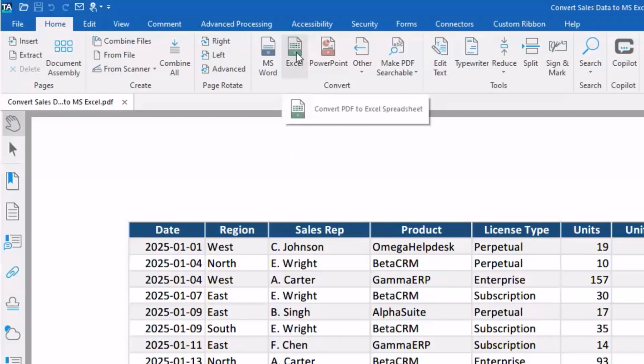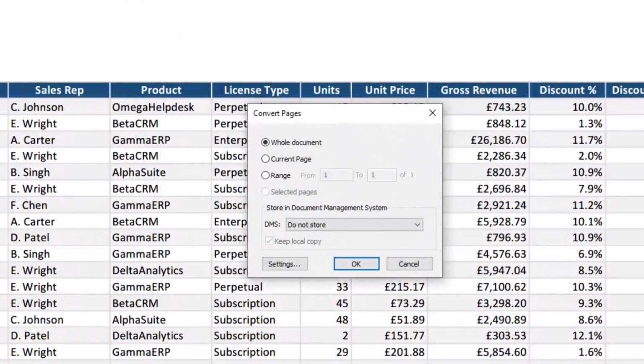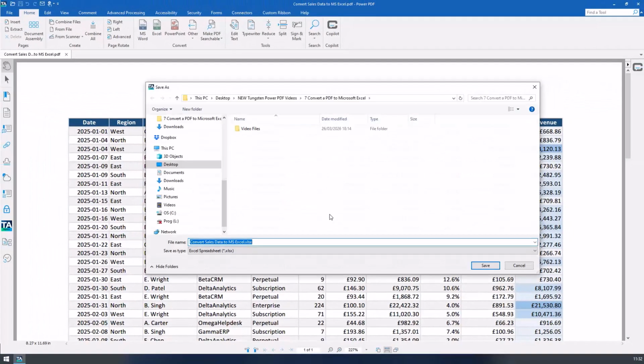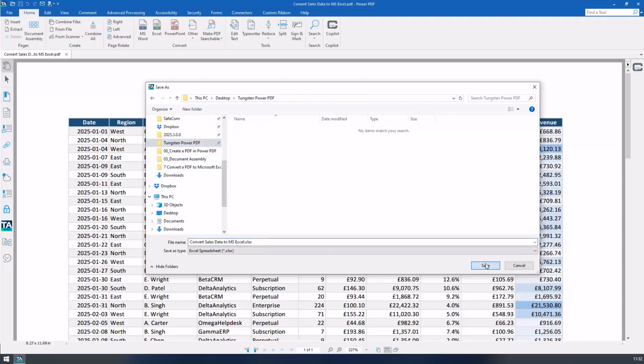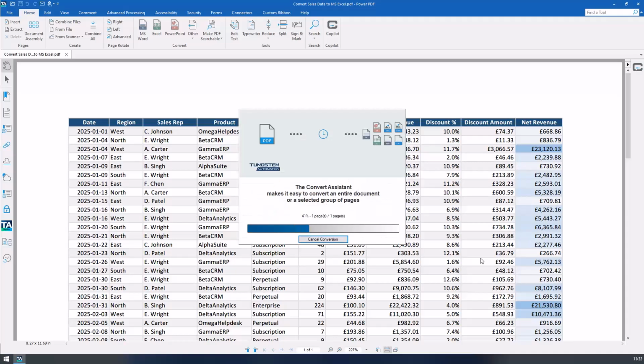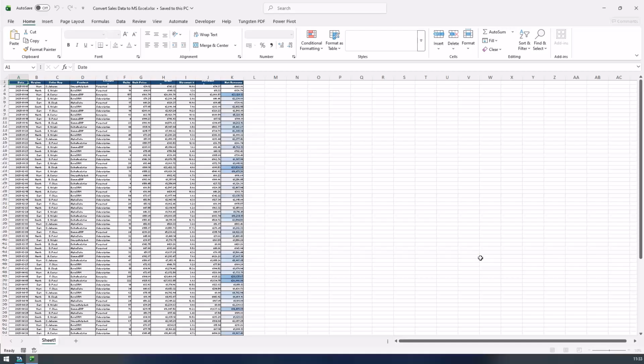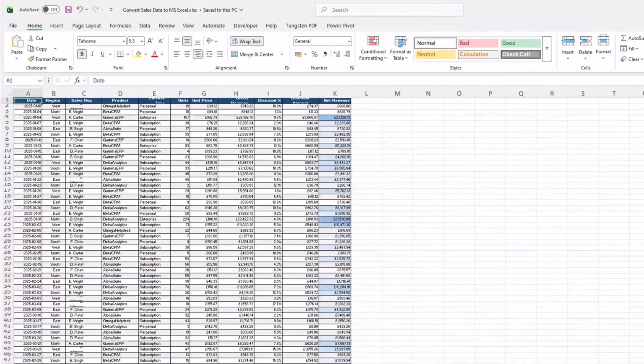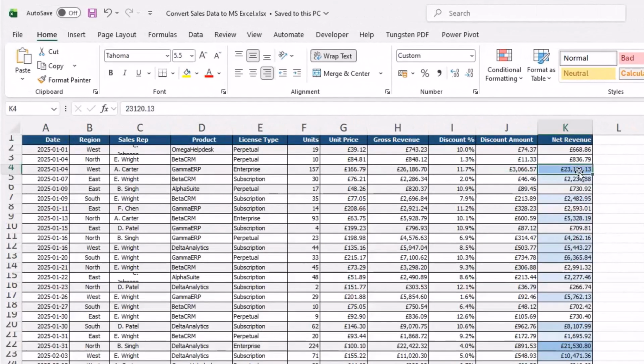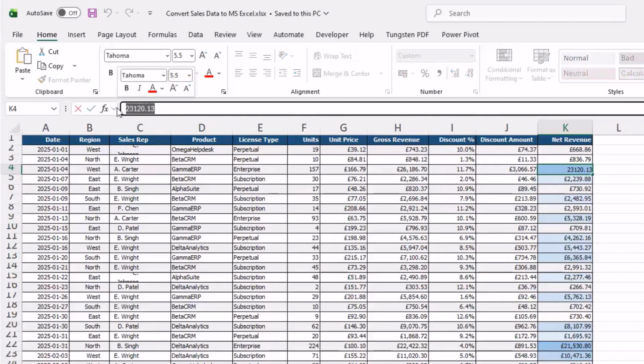With the PDF open, we'll select the Excel button. We can then select the page range or conversion settings, but we'll go ahead and stick with the defaults and start the conversion. We decide on where to save the converted document and press save. The Convert Assistant converts the PDF and opens up the new document in Microsoft Excel. The document is now fully editable with fonts, colours, tables and images being retained.